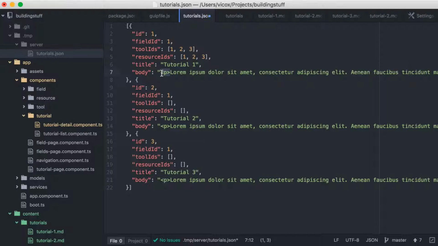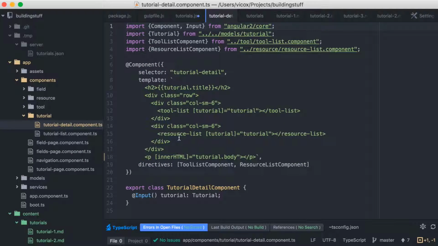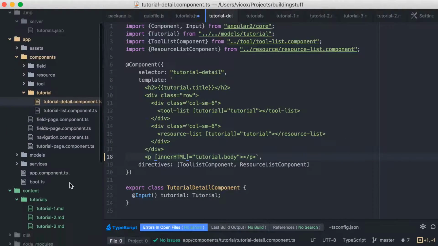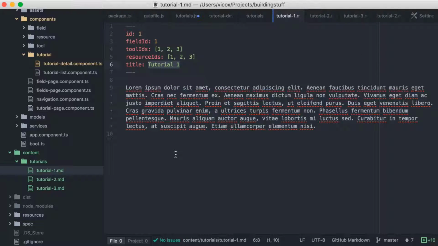And also you can see that the Markdown is automatically converted into HTML. So I also had to change the tutorial detail component because by default everything is escaped in Angular, but if we bind it to the inner HTML, so I'm binding tutorial body to the inner HTML, then it will render the HTML. Otherwise we would have a p tag here and a p tag here. Yeah, so now I can actually write tutorials in Markdown.